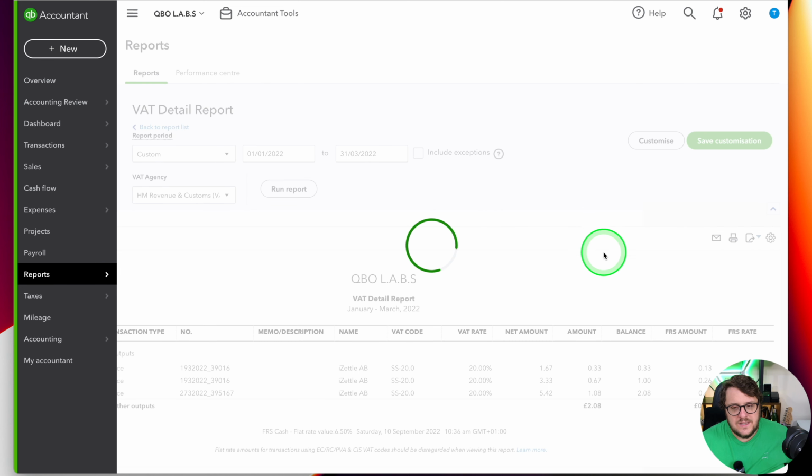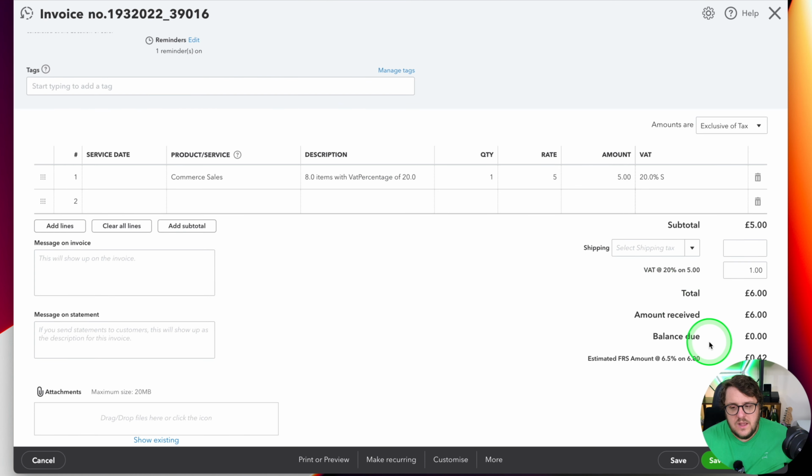Furthermore, if I click into the flat rate scheme transaction, then it tells you at the bottom here on the transaction what they believe that transaction is going to be. So in this case, the VAT on the £5 was £1, but the 42p over here is based on the 6.5% rate that we included. So straight away we can see that we collected £1, we're going to be paying over 42p, giving us confidence and understanding of if the flat rate scheme is correct for me. And there we have it, subtle but amazing changes to your VAT process within QuickBooks Online.